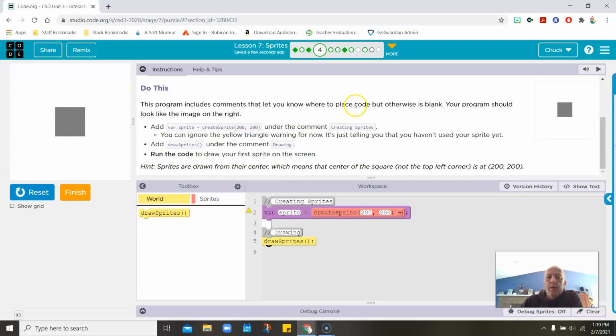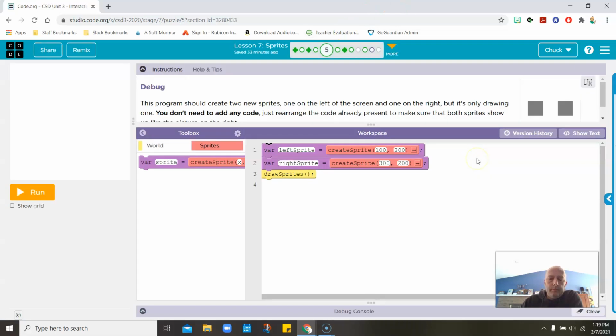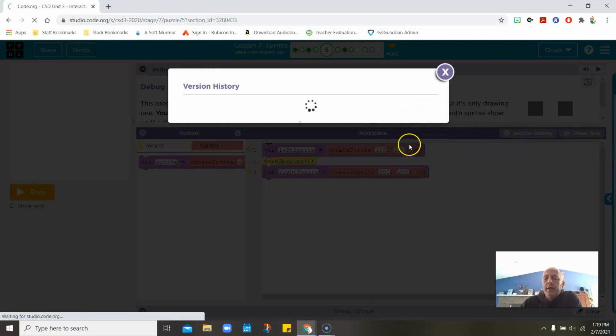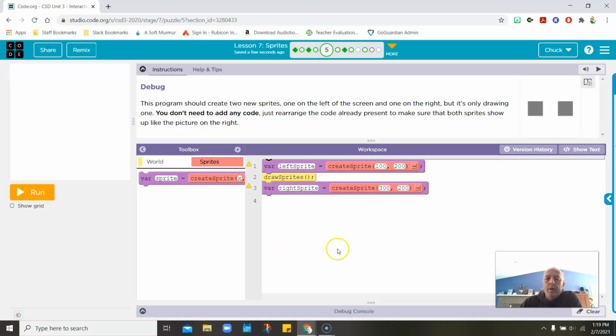Okay? Let's move on. Okay, so this program should create two sprites, one on the left and one on the right. So let me go to my version history and start this one over because I think I already did this one. So here we go.